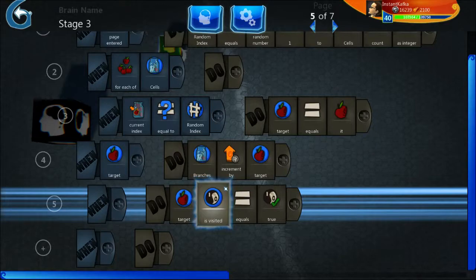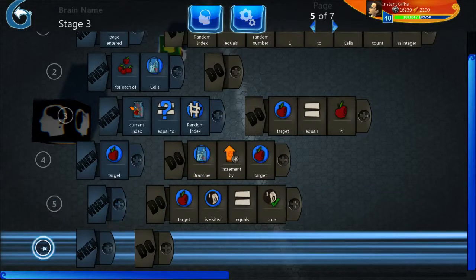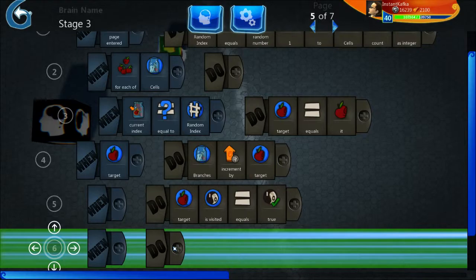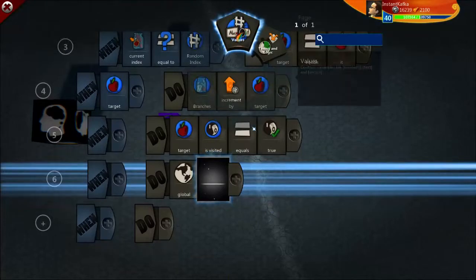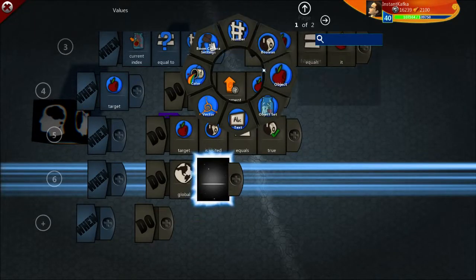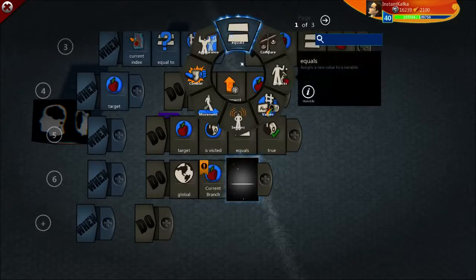And in the same way that we tell the cells to look for their neighbors, we're also going to tell the one cell that we picked to find or randomly pick one of its neighbors. So we're going to use another global for that. Global current branch equals target.